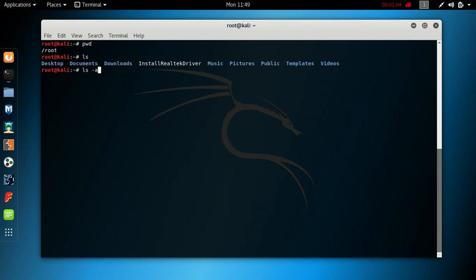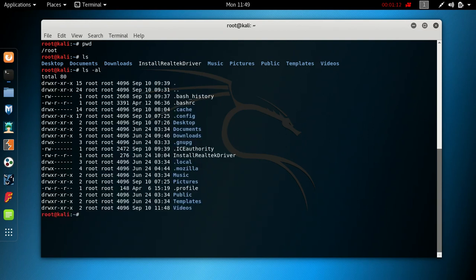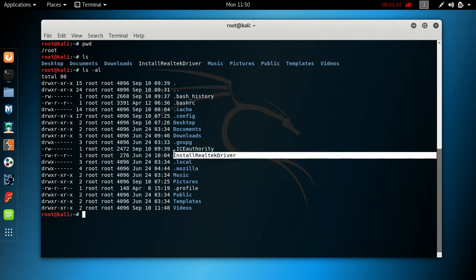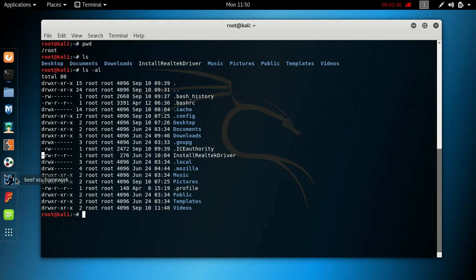We can change the way that command works by providing options. So I'm going to provide ls -al. That provides the output in a particular list for me. That does a few things. First up is ownership and file or listing type. The D for desktop stands for directory. If we go down here and see the install Realtek driver, this particular item does not have a D, therefore it is not a directory, so it's not a file folder.